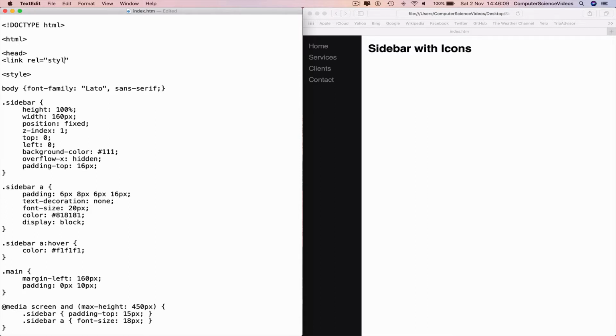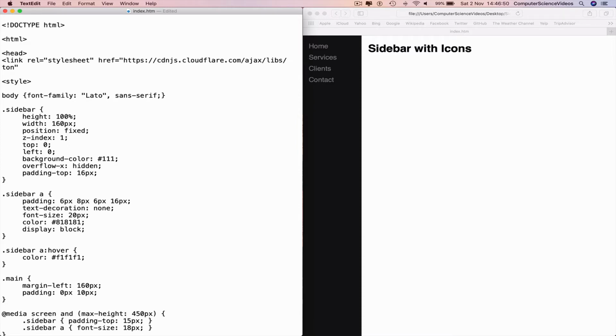and then after head, a new line, link rel equals stylesheet, href equals speech marks https colon // cdnjs.cloudflare.com/ajax/libs/font-awesome/4.7.0/css/font-awesome.min.css. Command S to save.